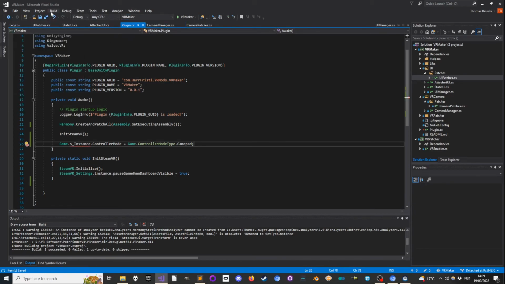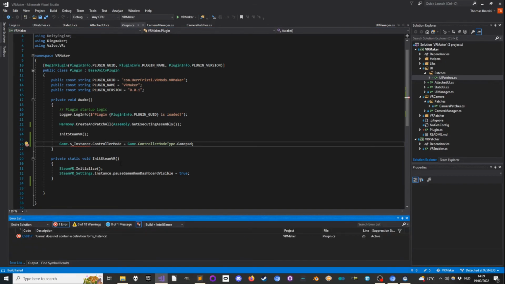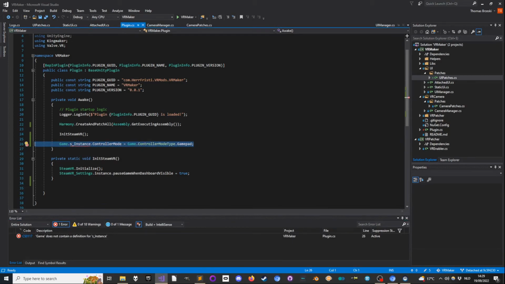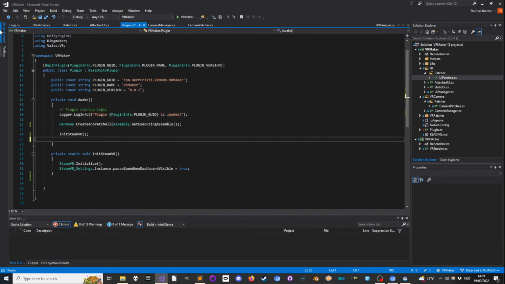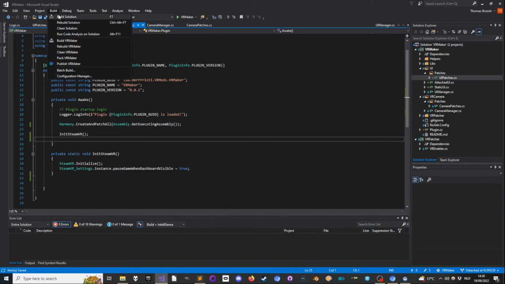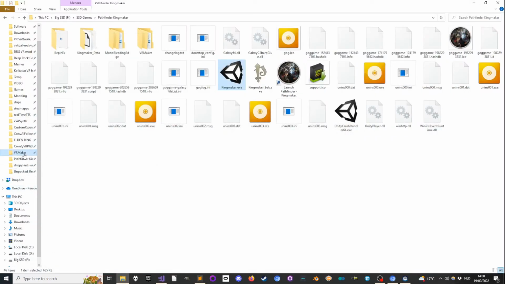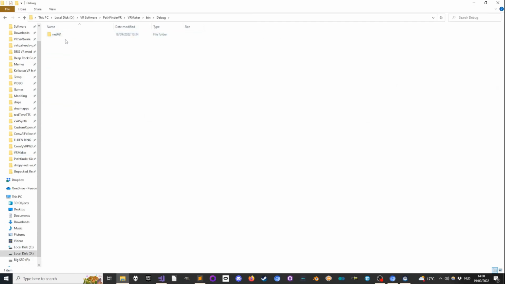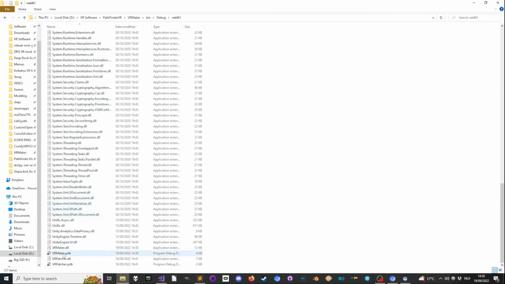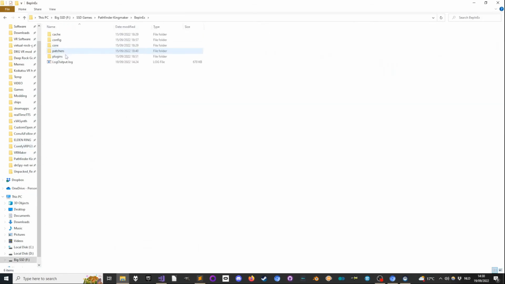Alright, so with our extra patches, let's build the project and see if our UI is improved. Game does not contain a definition for S instance. Alright, never mind about this. This requires you to have stripped publicized libraries for your game, which I will do another tutorial about sometime. VRMaker bin debug. Finder VRMaker plugins.